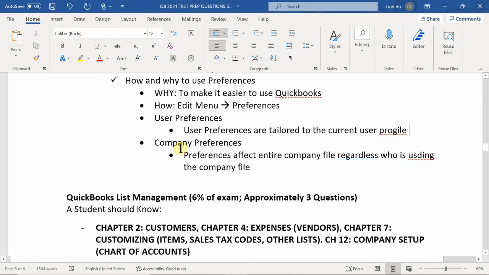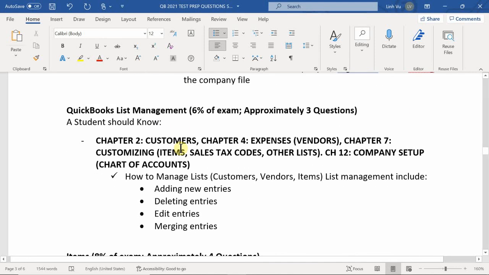All right, that was that section there. The next section we have here is QuickBooks Lists Management, which is going to be 6% of the exam, approximately 3 questions. A student should know, chapter 2 is where we talked about customers, and chapter 4 is where we talked about expenses, and the chart of accounts. The first question here is how to manage your list, whether it's a customer, vendor, items, or any kind of list. So this is list management.